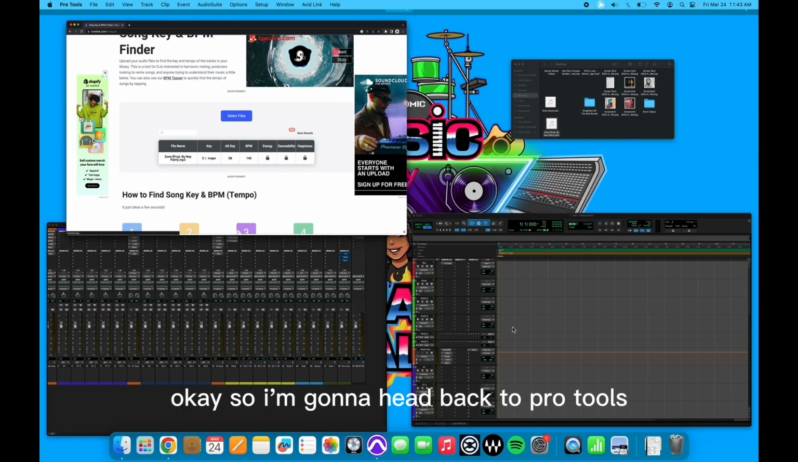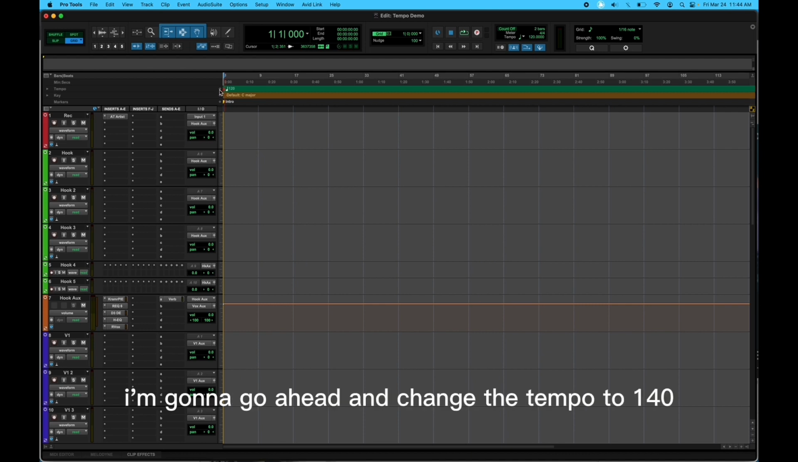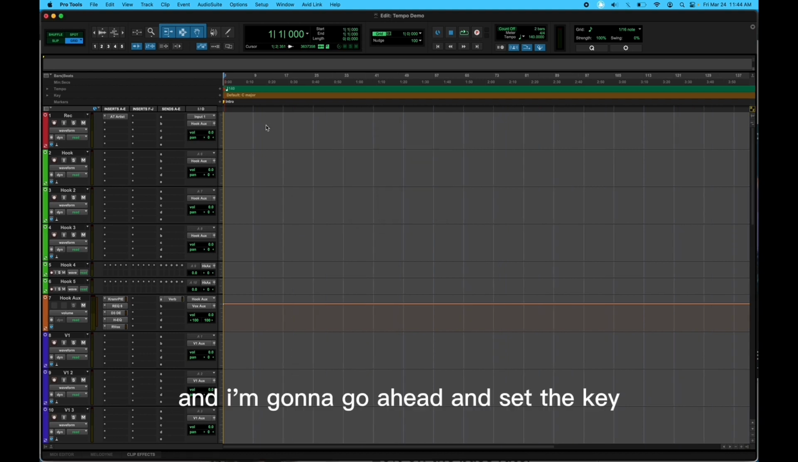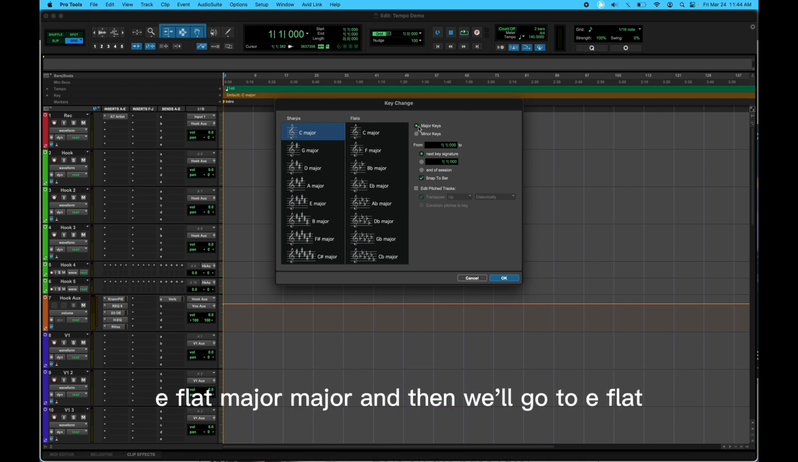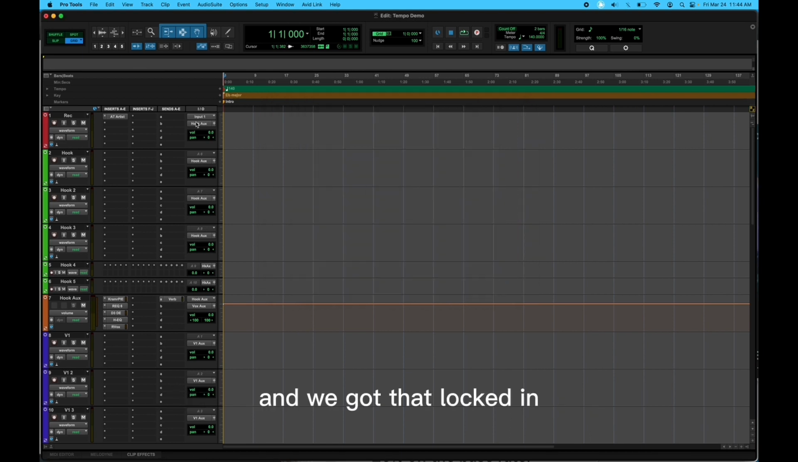Okay, so I'm gonna head back to Pro Tools, and before I import that beat, I'm gonna go ahead and change the tempo to 140, and I'm gonna go ahead and set the key to E flat major, and then we'll go to E flat, and we got that locked in.